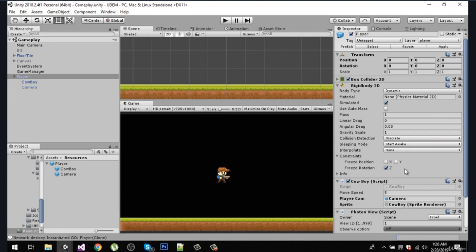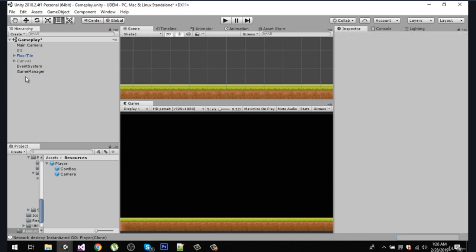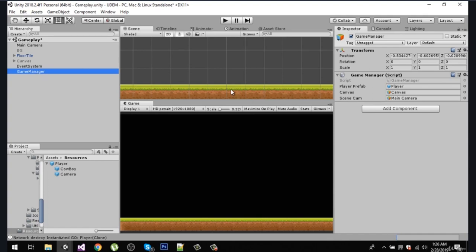Now whenever you make some changes on the player prefab or any prefab, make sure to hit the apply button so that all the changes get applied. Now after that, let's remove the player and go to game manager, and in the game manager also make sure that all the references are assigned from this player which is in the resources.